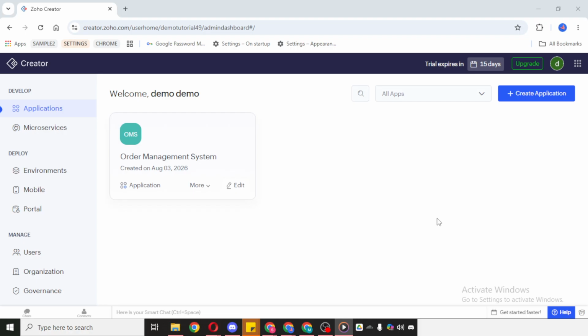To begin, open your web browser and go to your Zoho Creator account. Once you're signed in and on the main dashboard, take a moment to get familiar with the layout. This is where you'll manage your apps, forms, and workflows, so it's useful to know where everything lives before creating something new. Next, click on the option to create an application. This is the starting point for building a new project in Zoho Creator.